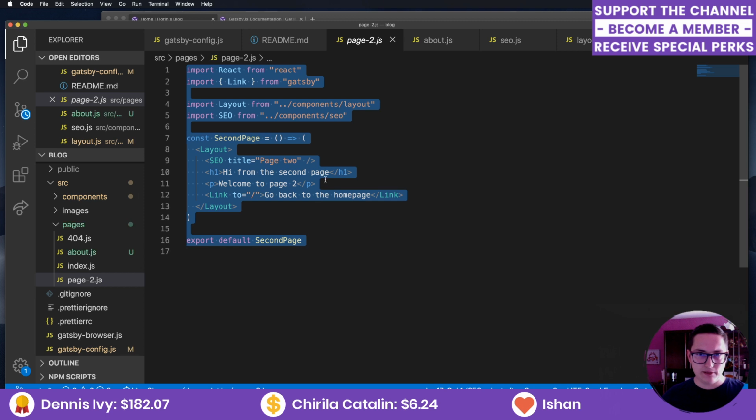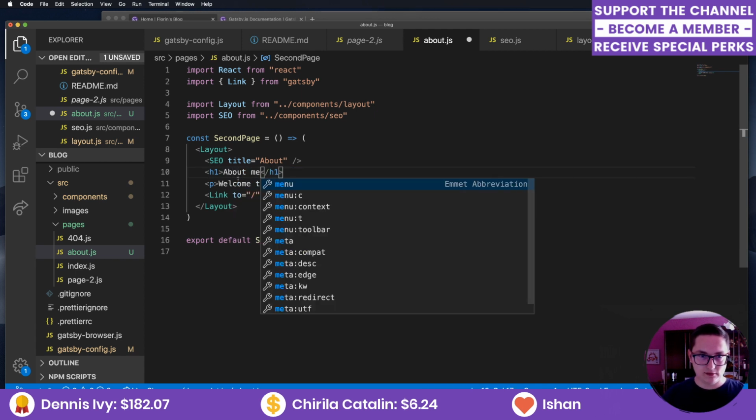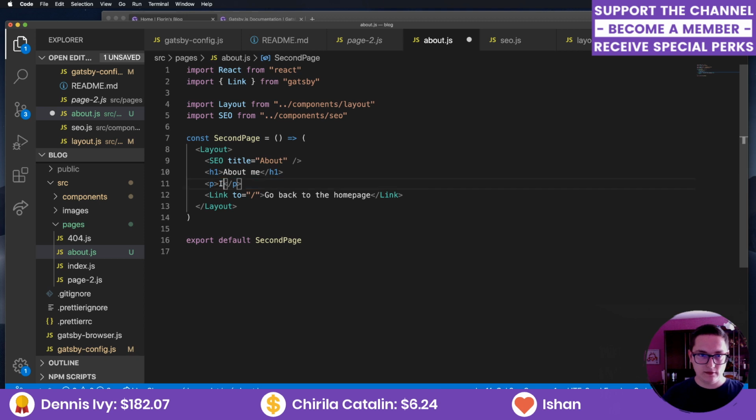And let me copy this. So we need React from React, we need a link from Gatsby if we want to link back. We need the layout, the SEO. Okay, and now this could be the about, and this will be, I don't know, header. About me. I'm a front-end developer learning Gatsby, yes, I guess. And we want here a link to go back to homepage. Okay, good.